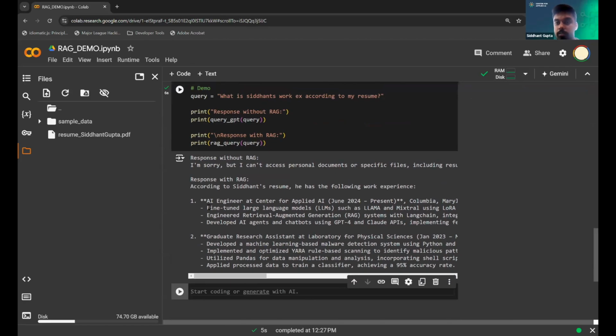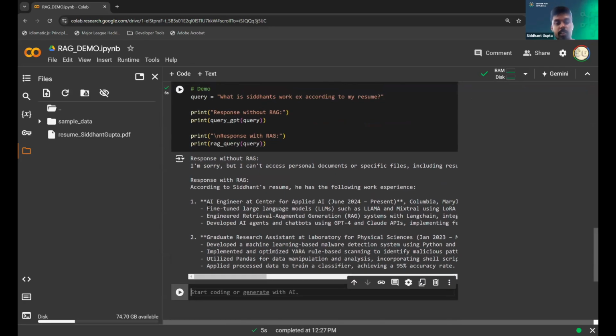So you can clearly see why we use RAG, because it helps you get personalized information from a large language model that by default it wouldn't have.